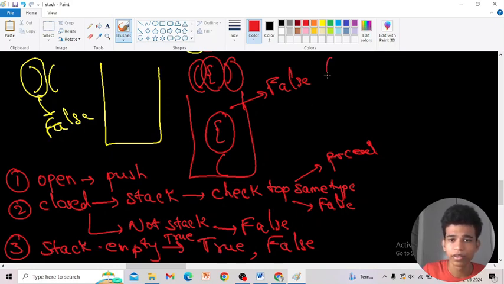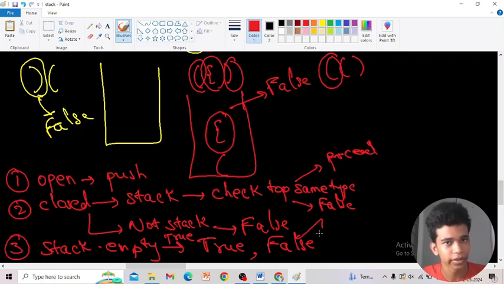Because, take for example, this is my string, then we will get a stack of length 1 which contains the open parenthesis, right? So we want to return what? We want to return false at that time. Can you understand now? Okay, this is my first approach. Now, what is my second approach?